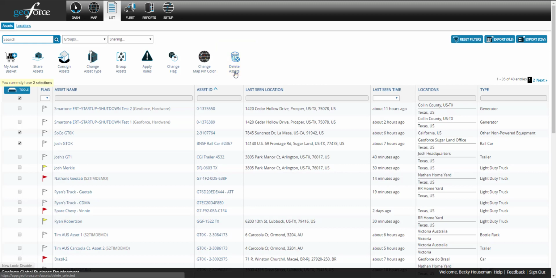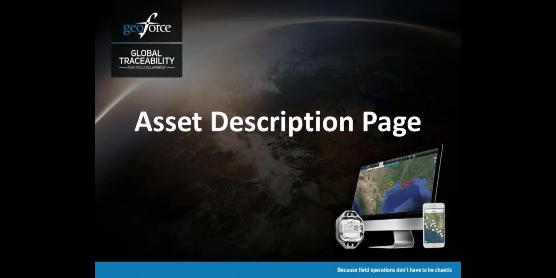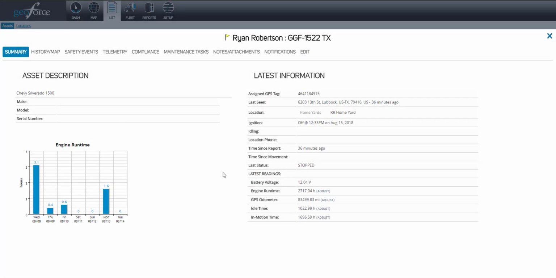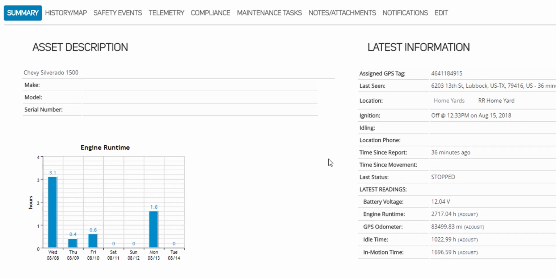To get more specific data about one asset, you will need to click into the Asset Description page. To access that, click on one of the icons, either the asset name or ID. The first tab will be the Summary tab. On the left side, you will see the asset description, which is optional to add.